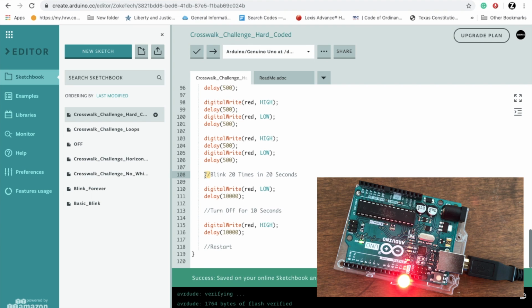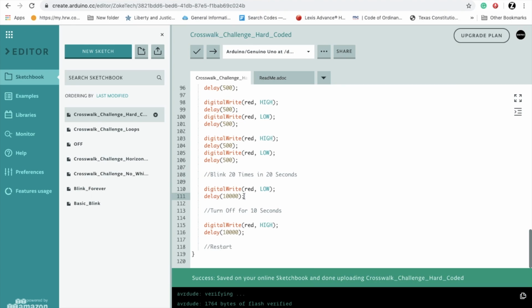I also want to point out, you see these lines are gray. Those 2 backslashes are called comments, and what they allow me to do is write in my code so other people can read it without affecting the actual programming. Underneath that, I've put a line of code in here that will turn it off for 10 seconds. And then underneath that, I've added one more line of code that will turn it on for 10 seconds. Then because it's a loop, it will naturally restart. That's the hard-coded version. It's not the best, and you'll notice it takes 119 lines.